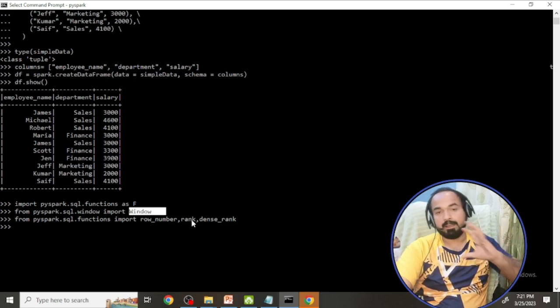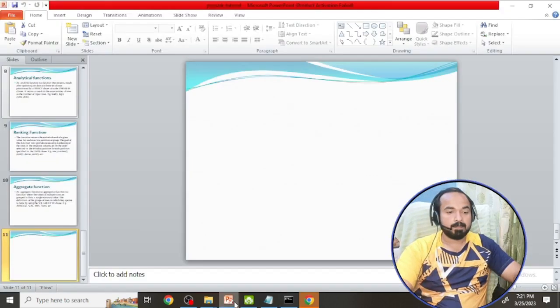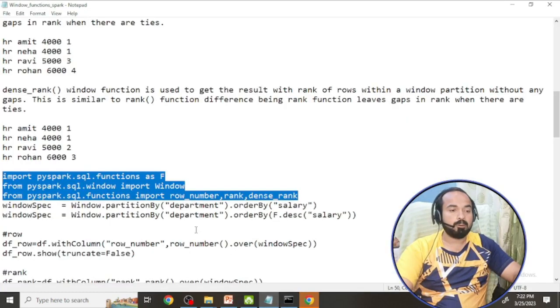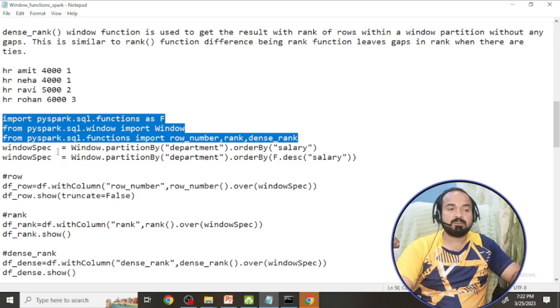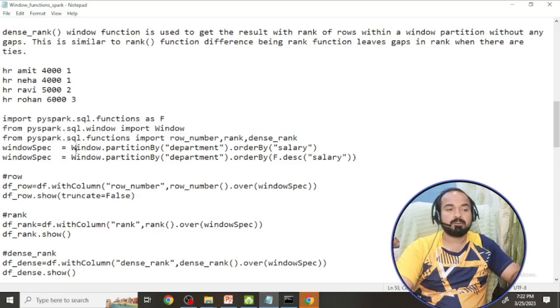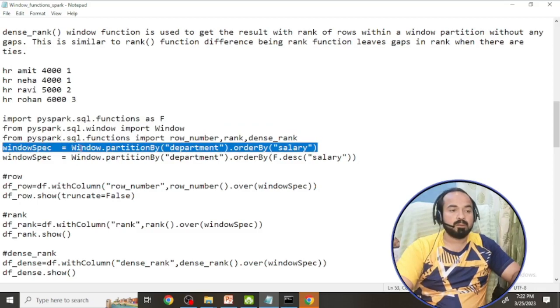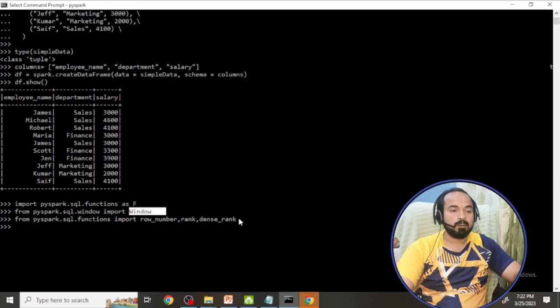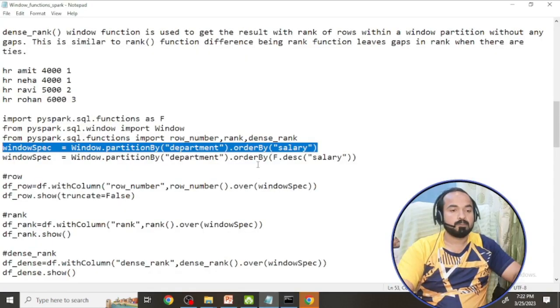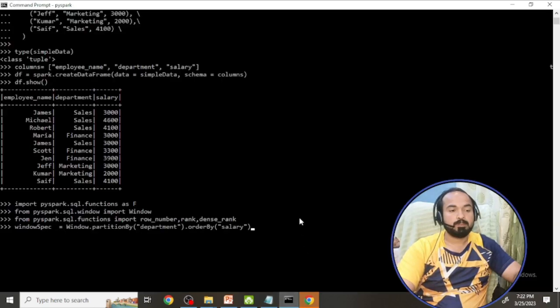Okay, so these three are important things. Now let's get started. First of all, I'm going to create my window spec. So how am I going to create my window spec? I'm just going to copy, and I'm going to paste it here. Sorry. Here I'm going to paste the window spec.